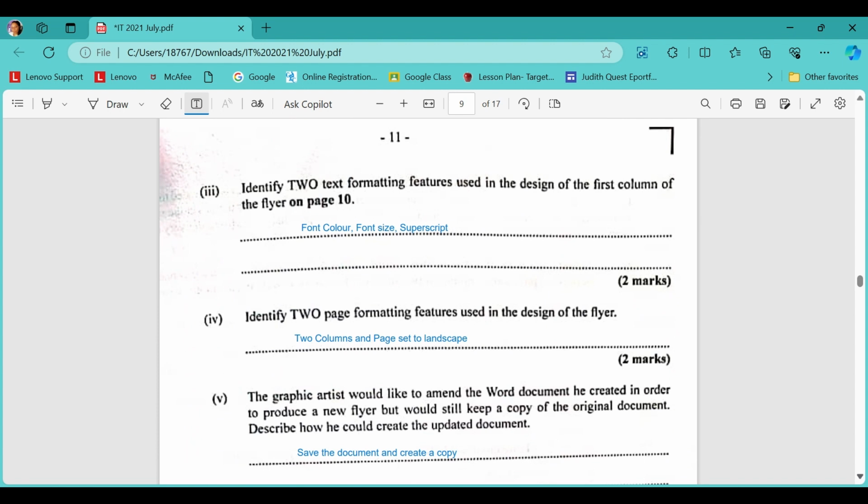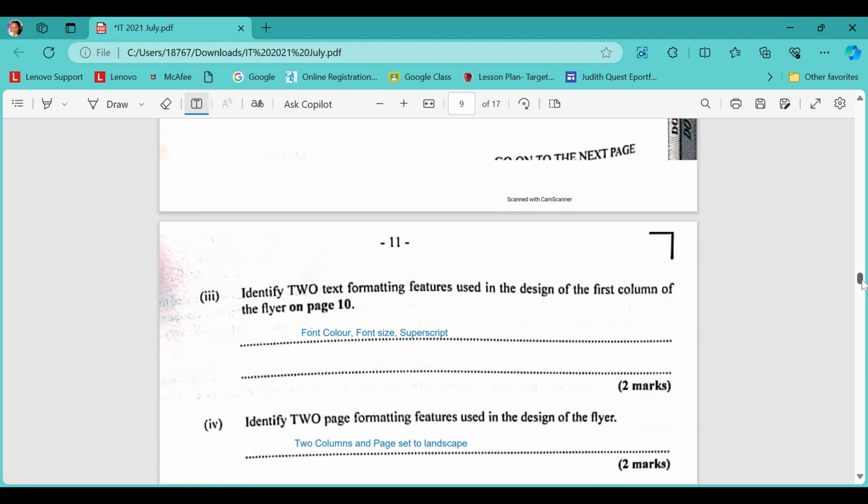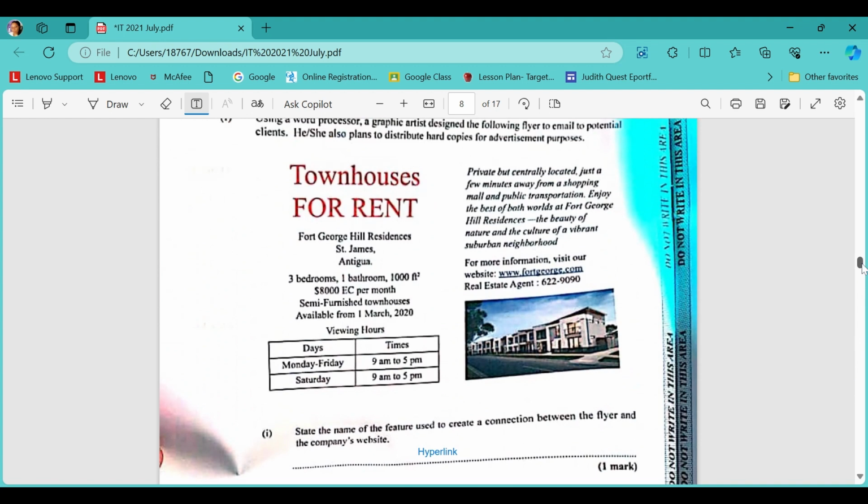Identify two text formatting features used in the design of the first column of the flyer. Let's look at the first column. The first column we can see here. This is the first column. We have these texts, the font size is bigger. We have this one bigger than the others down here.